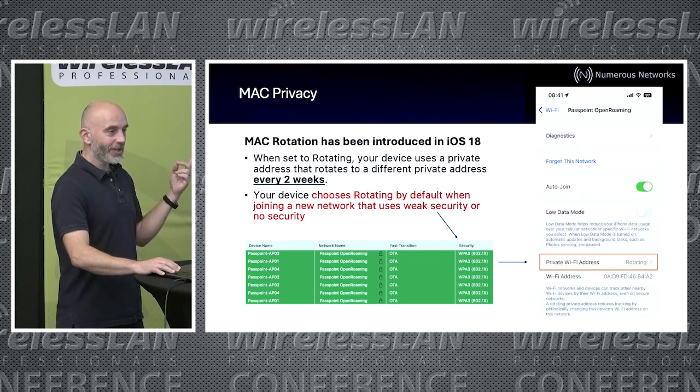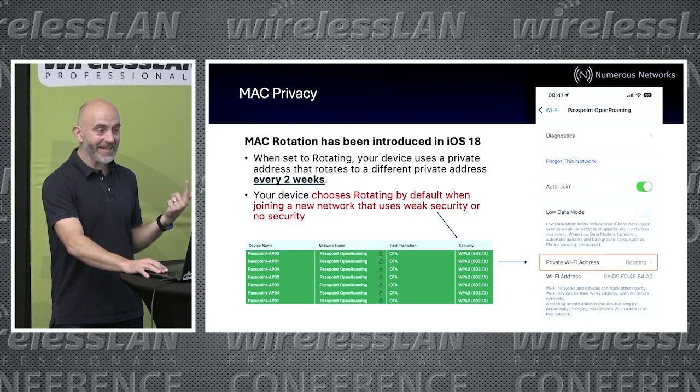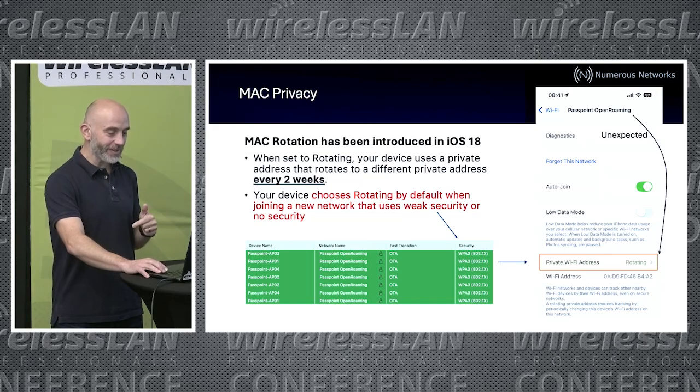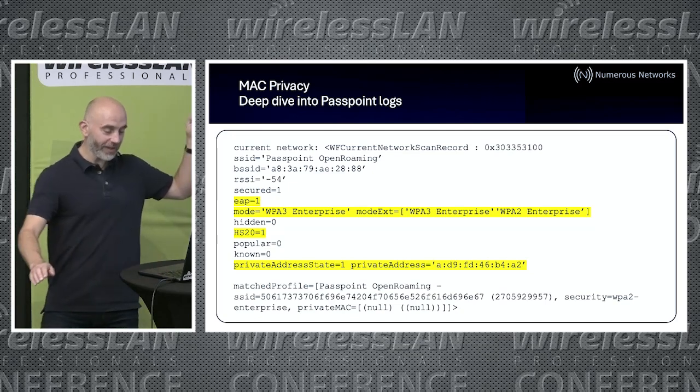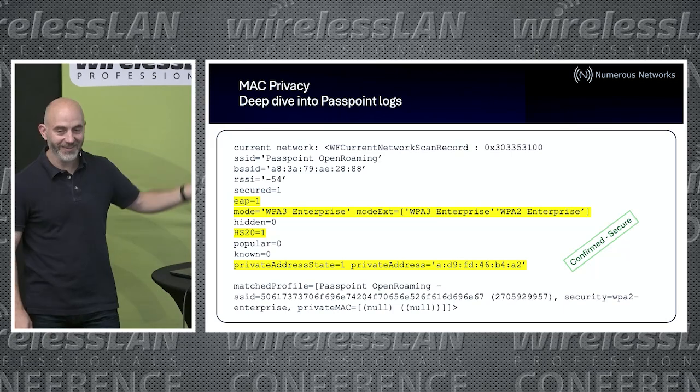Who here connected to the OpenRoaming? I want you to check, not while I'm talking, please. I want you to check. I got rotating. Now, that's not insecure. I looked. This was unexpected that I got rotating on an EAP network. I looked in the log, right? That is certified secure, for sure.